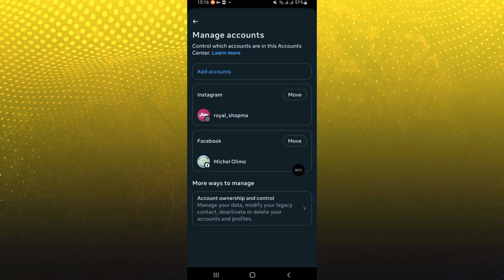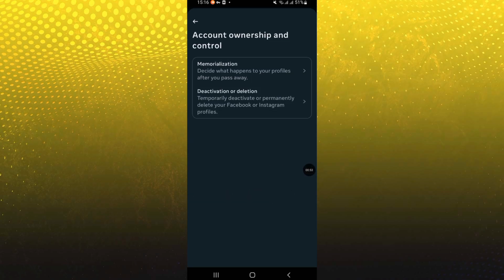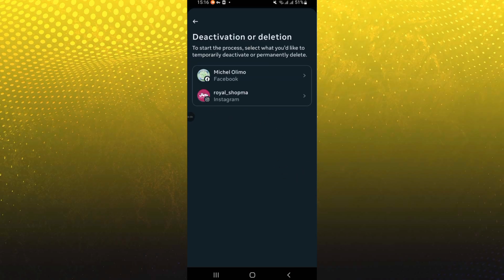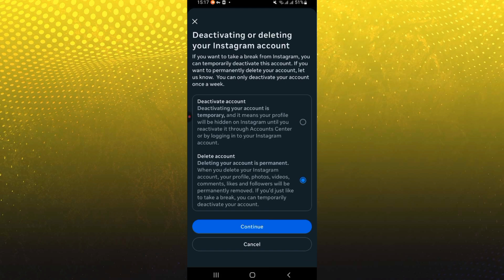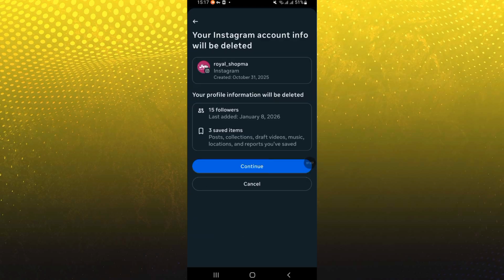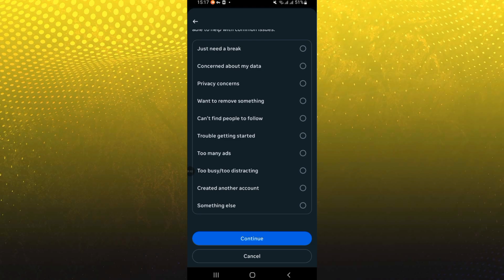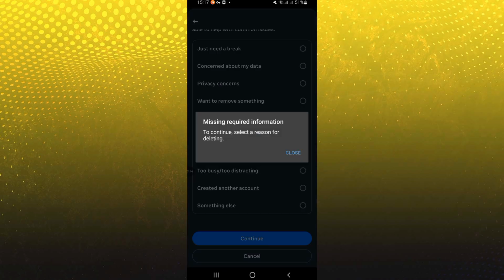click Account ownership and control, and click Deactivation or deletion. Choose your Instagram, click Delete account here and click Continue. After that, click Continue again and continue again.